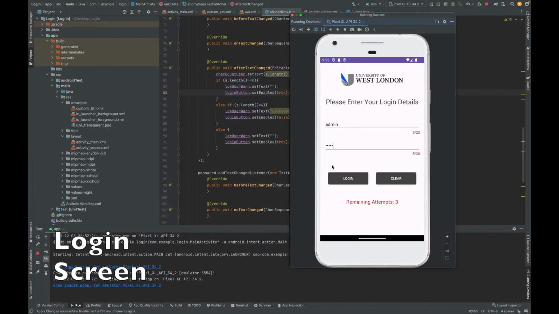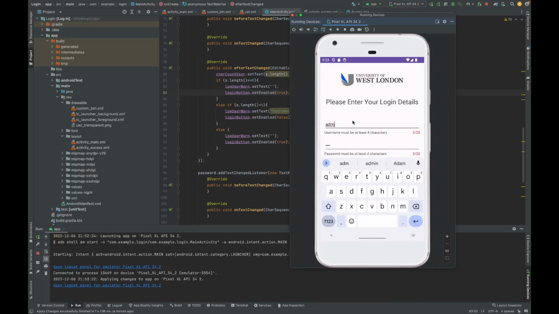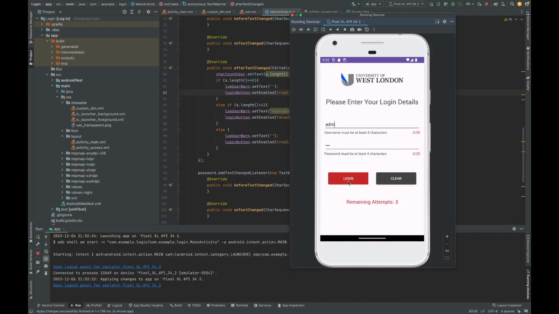So for the fourth application, we had to develop a login screen which allowed the user to enter a username and password. The password would be hidden, and there's also character counters over here at the bottom. I just wanted to demonstrate what happens if we have less than 4 characters. It won't actually allow us to log in, and the login button will become locked.